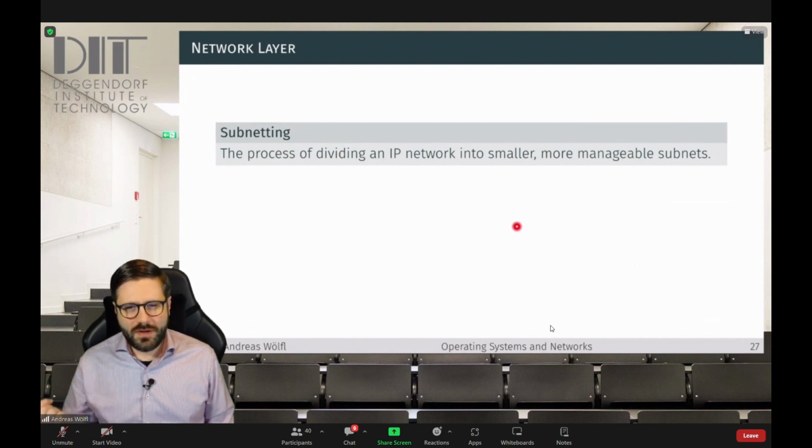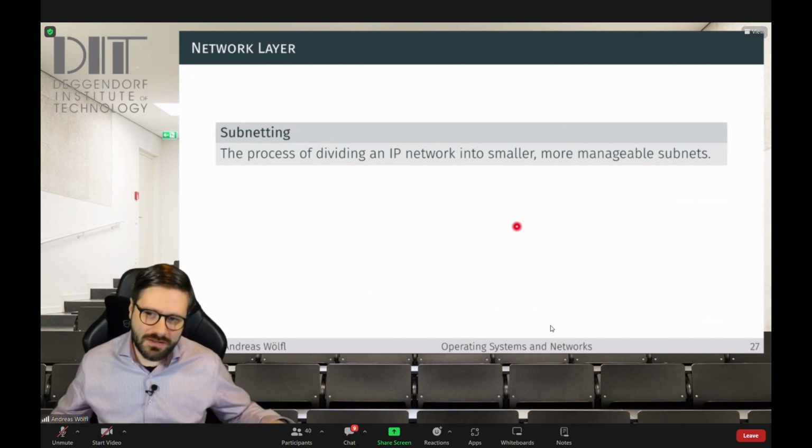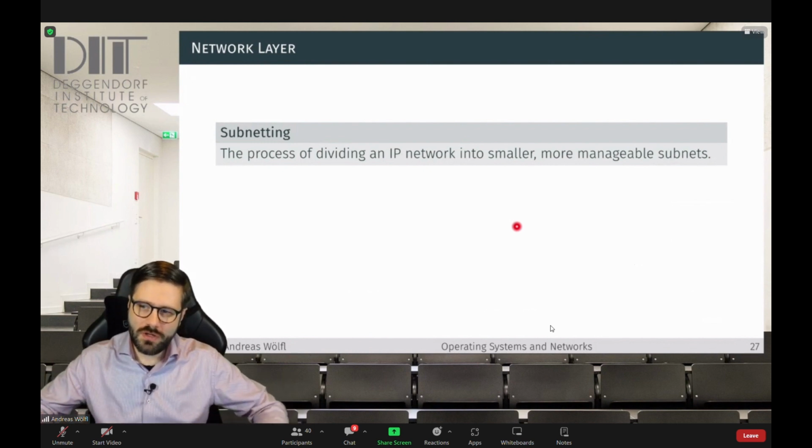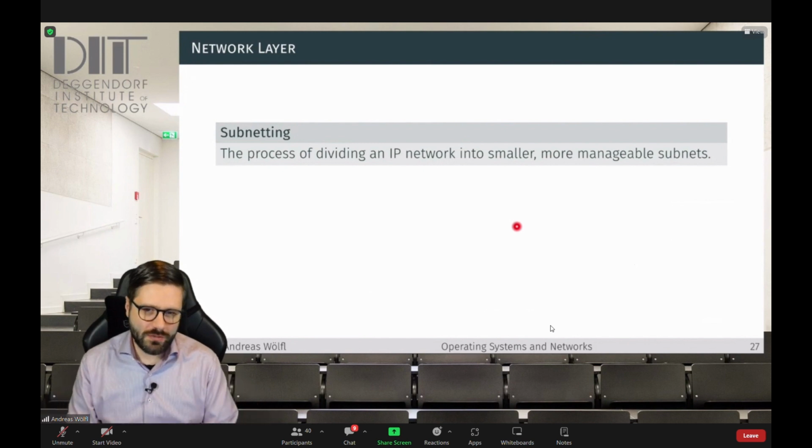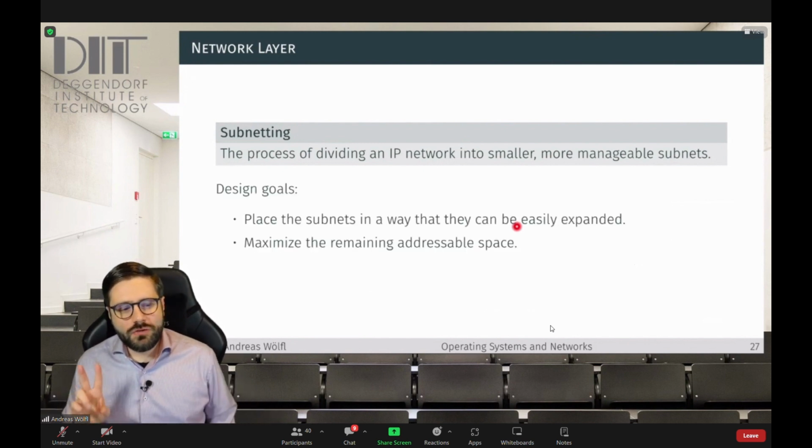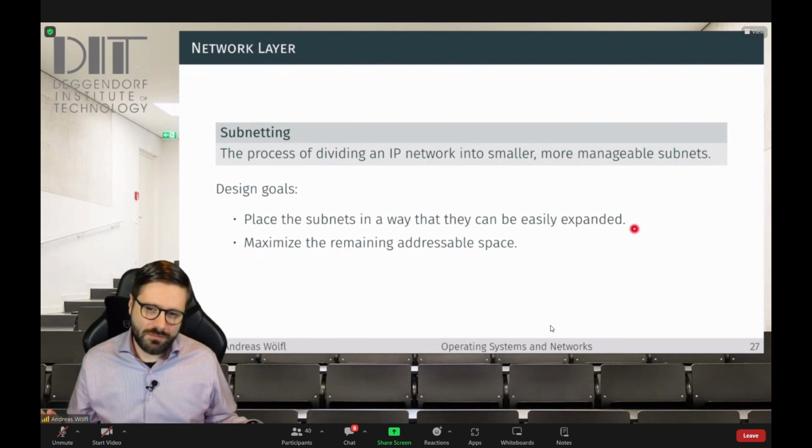So when we talk about subnetting, it means creating subnets in a larger network. So subdividing a larger network into smaller networks. And there are 2 design goals that we need to consider. What we want to do is design the subnets such that we can easily expand them, because this is a common problem in network engineering.